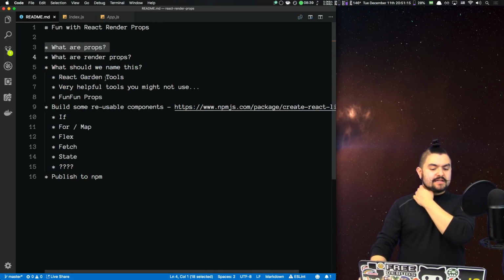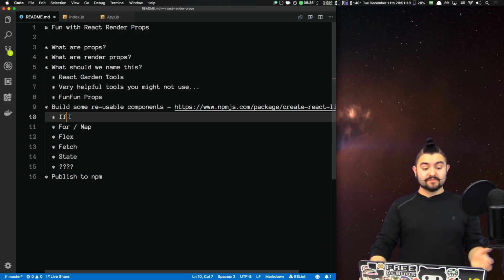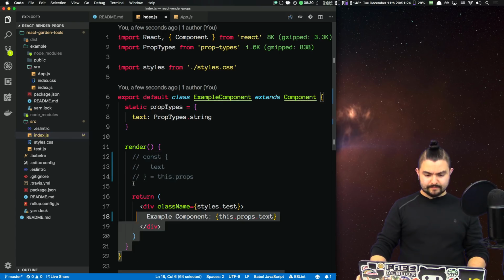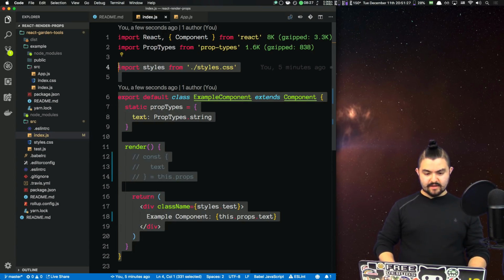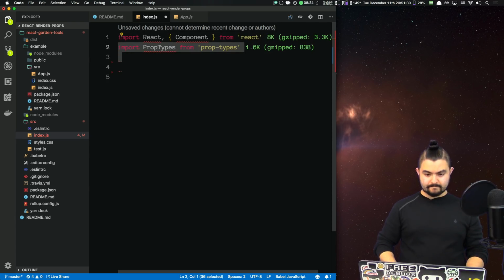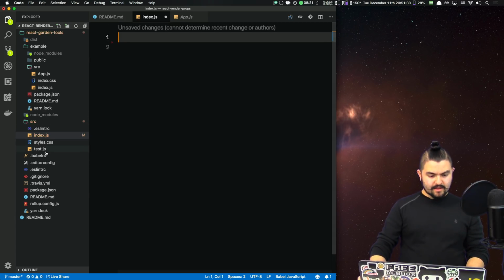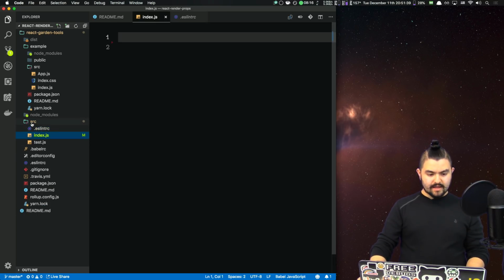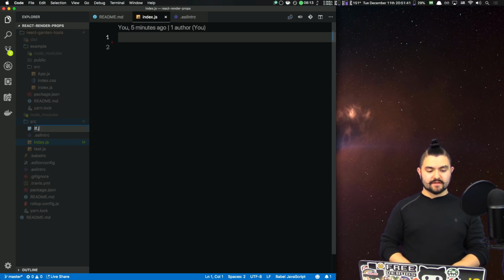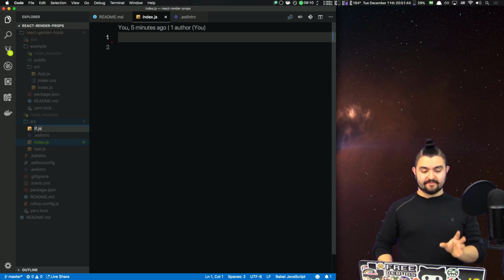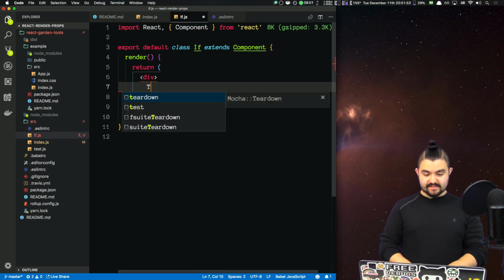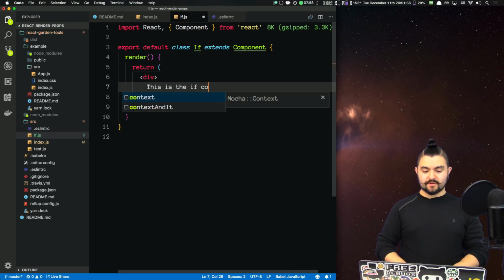That's props. Let's build some components, honestly. So first thing I'm going to do is get rid of this example component and get rid of these styles. And let's create a new file, and I'm just going to call it if.js. So this is going to be a React component called If, like capital If. So we're going to export a class If. It's going to extend Component. For now, we're just going to say this is the if component.